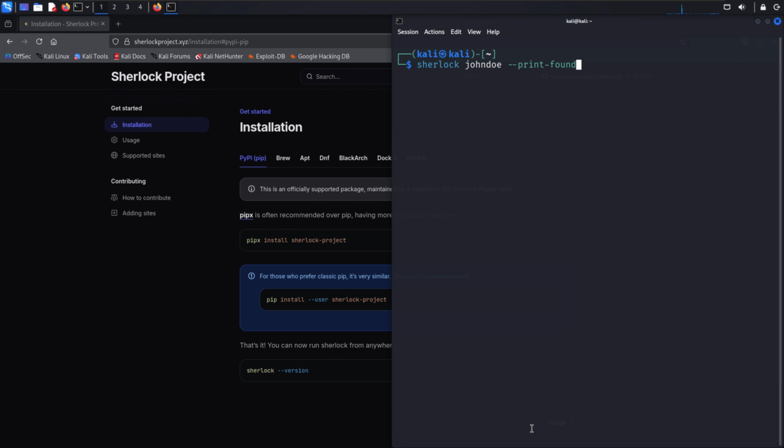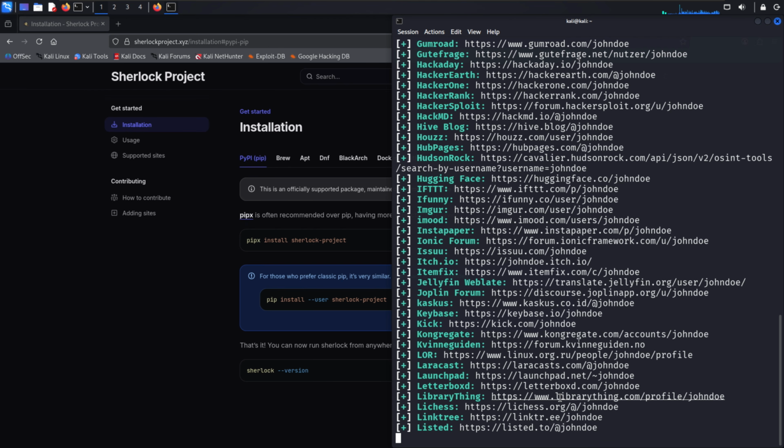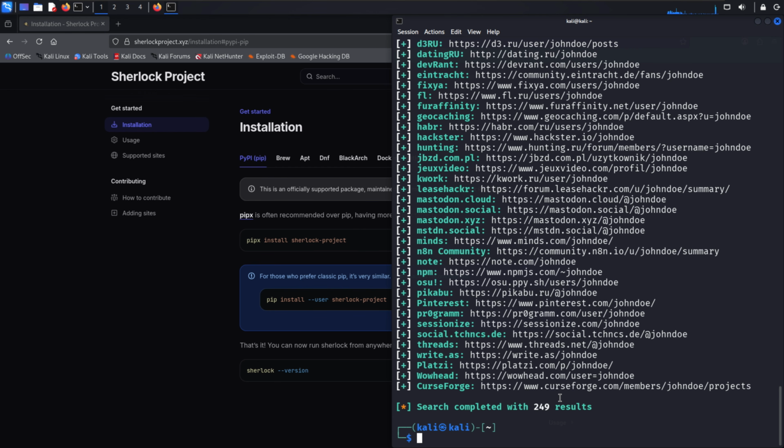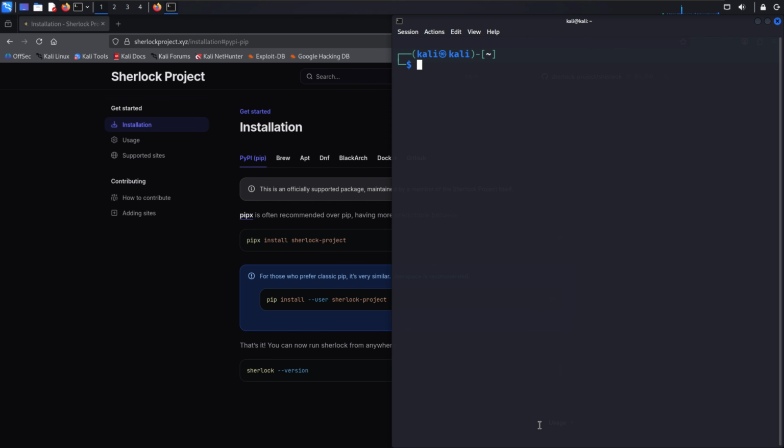By default, a normal scan will show you every single site it checks, even the ones where the account was not found. That can be overwhelming. To filter out all that noise and only see the positive matches, just add the --print-found flag. This keeps your terminal incredibly clean, and it instantly highlights the exact platforms where the target is currently active.